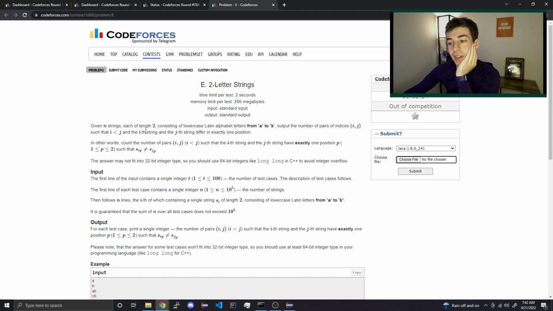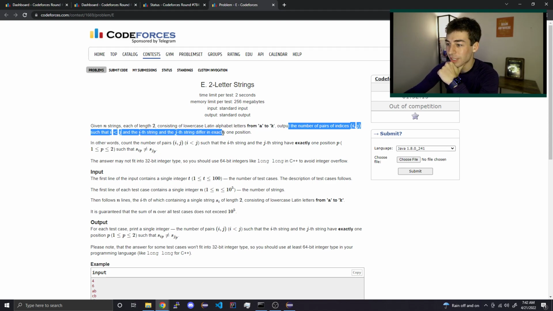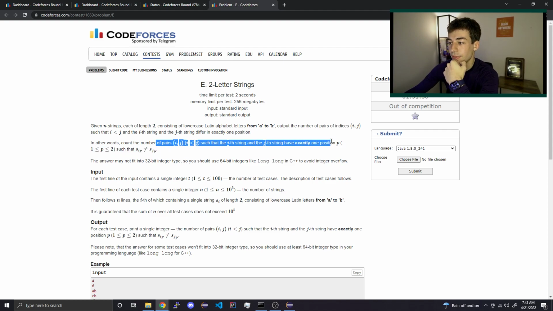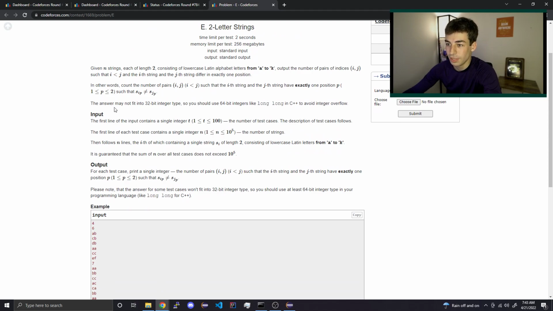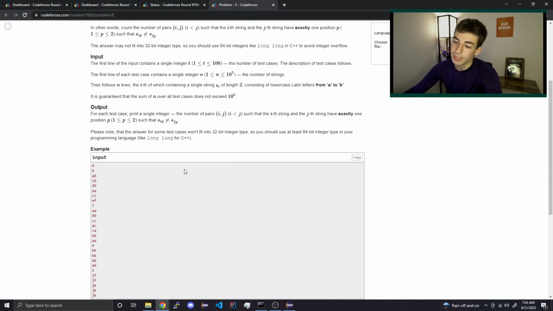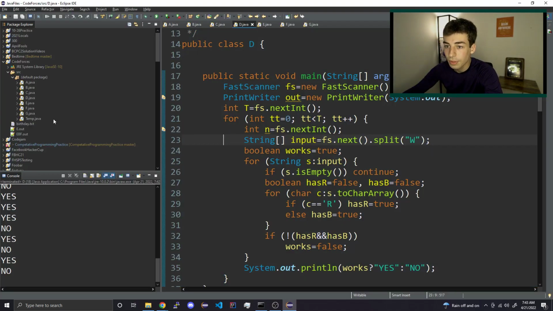All right, 2-letter strings. Given n strings, each of length 2, so there aren't that many inputs, of lowercase letters a to k, output the number of pairs of indices such that the i string and the j string differ in exactly one position. Okay, there really just are not that many things. Count the number of pairs such that the i string and j string have exactly one position where they're different. The answer may not fit in this. Yep. Okay, this is actually very helpful. Okay, that's a good decision. Yep. Okay, so we can do it.